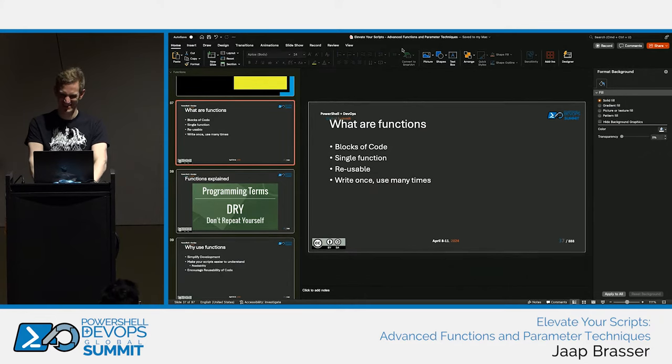No. So another reason to, does it work with that? No, it doesn't work with clipboard. No.